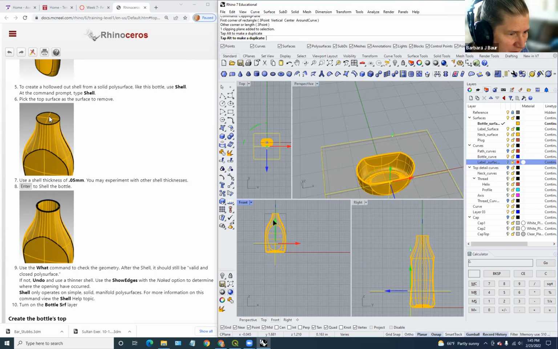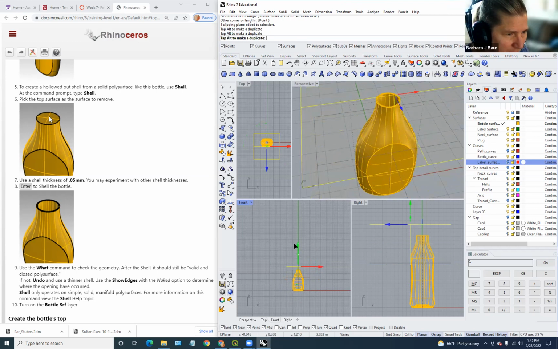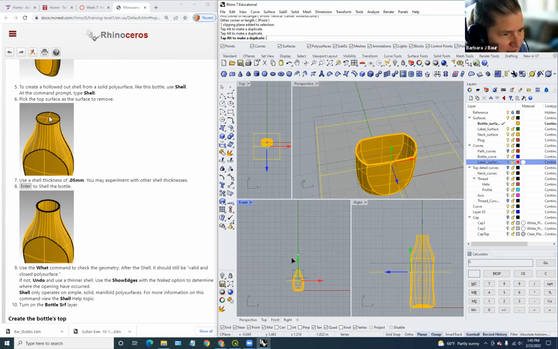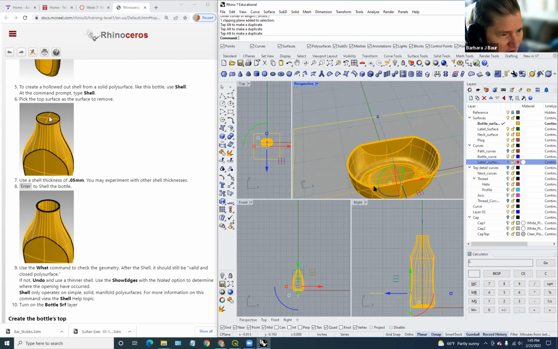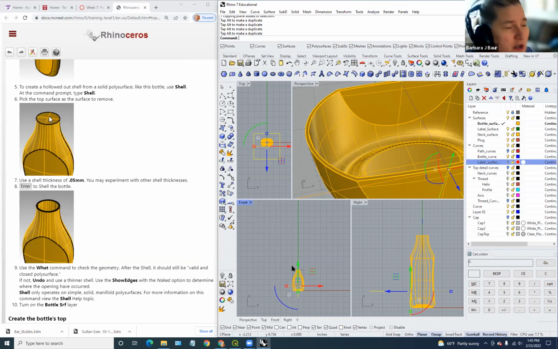Okay, we're pulling it up. There we go. So we can see that this is not just a surface. It is two walls. There's an inside wall and an outside wall. So basically, what Rhino did with the shell command was create a uniform wall thickness of 0.05 millimeters, half a millimeter. Pretty good thickness for a bottle.